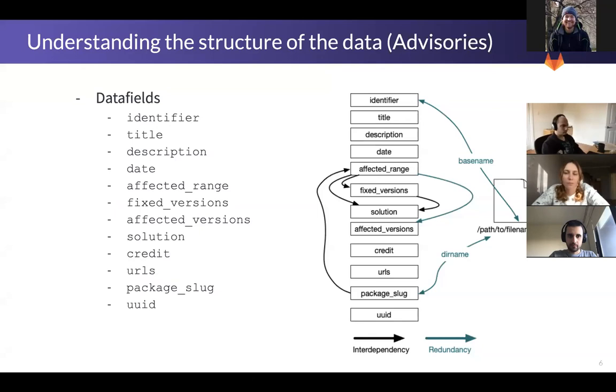After I started, I first had to understand the structure of the advisories. That was the first step: to understand the data fields that we have, not only their semantics, but also how they are related. This information is useful for me in order to understand what's the minimal set of fields that I have to provide, and the rest I could derive automatically.